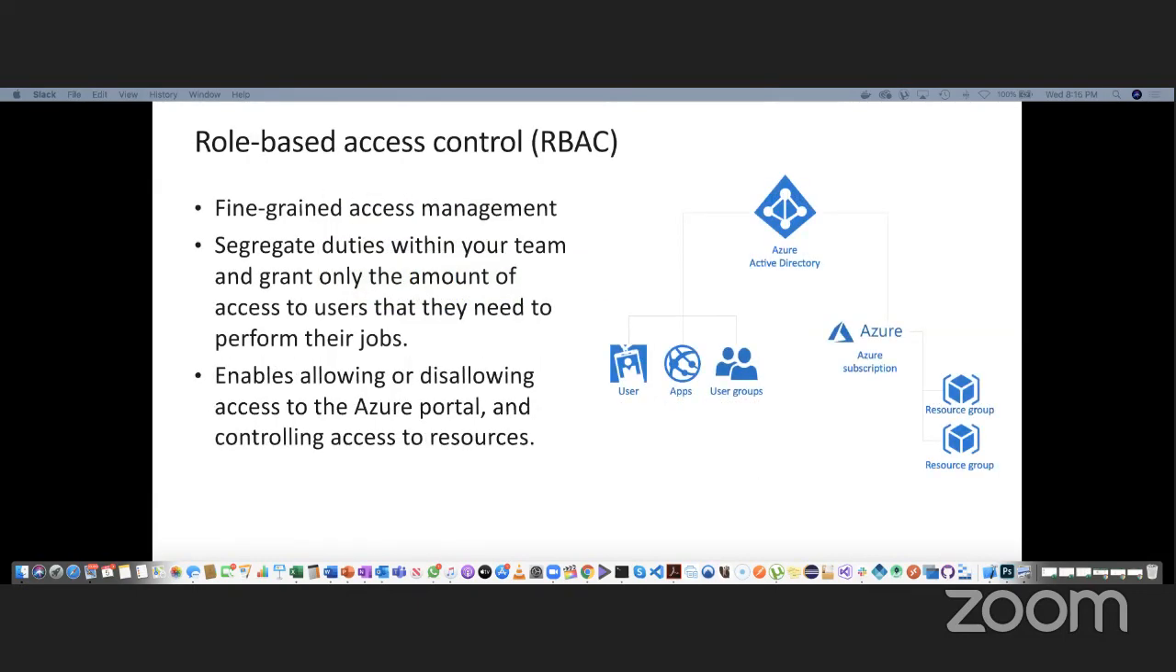Role-based access control, RBAC, is fine-grained access management. Segregate duties within your team and grant only the amount of access to users that they need to perform their jobs. It enables allowing or disallowing access to the Azure portal and controlling access to resources. So we have the Azure Active Directory, we have users, apps, and user groups. We have the subscription and resource groups here.